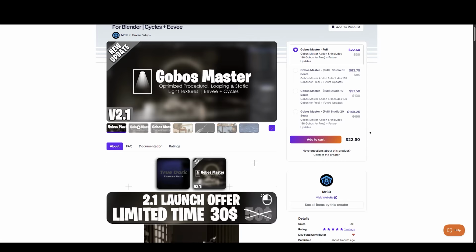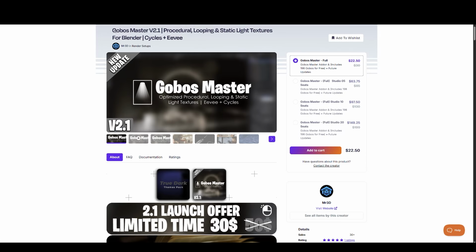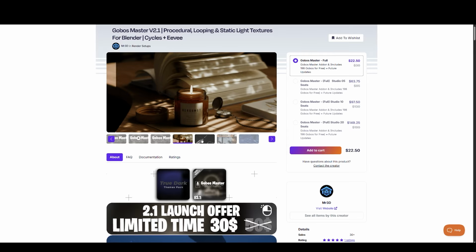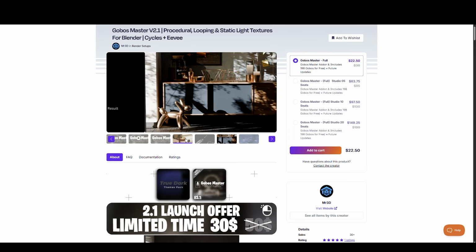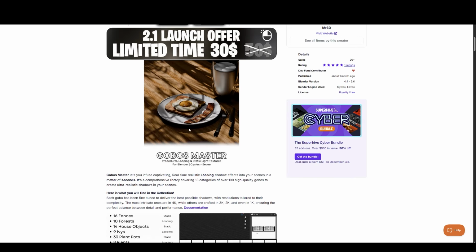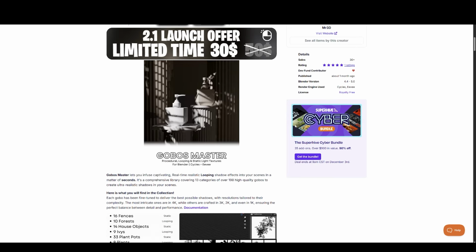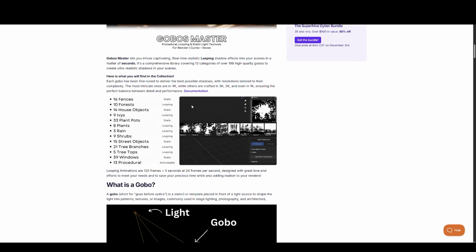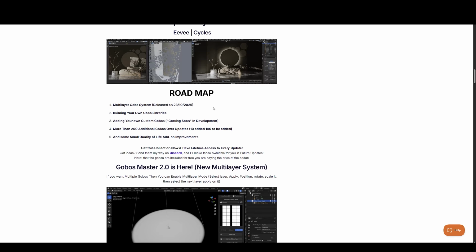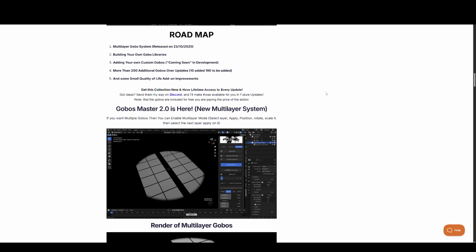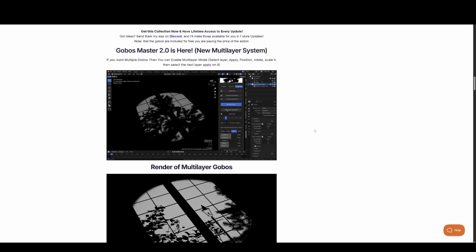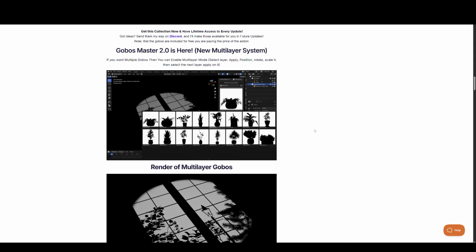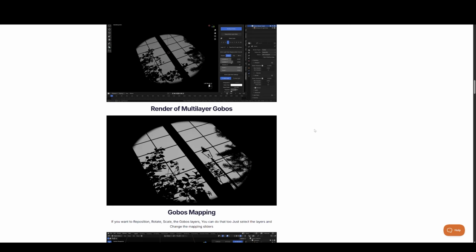Next interesting one is Gobo's Master 2.1. This version introduces real-time gobo lighting, with 198 plus high-quality gobos spread across 13 categories including trees, fences, rain, windows, street elements, leaves, procedural, and more. You get animated gobos, static gobos, looping shadow effects, and a multi-layer gobo stacking system. This means you can layer multiple gobo effects and control them independently, giving your lighting insane depth and realism.